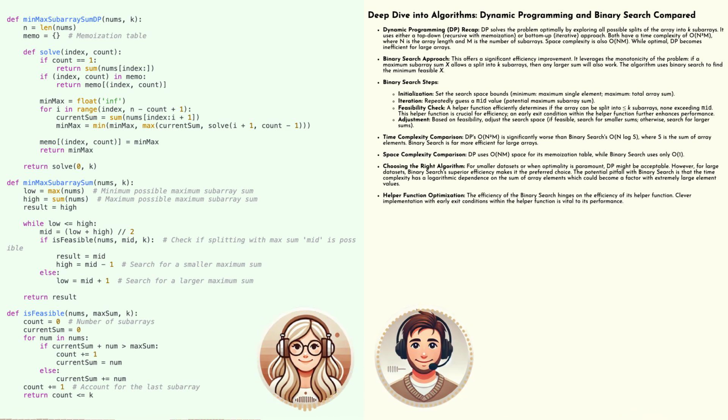Gotcha. And if we can't split it within that mid value, then our guess was too small. Exactly. Got to go higher, so we focus on the upper half of the range. And we keep doing this, narrowing down till our low and high values meet. And that's our answer. Bingo! Wow, that's pretty slick.